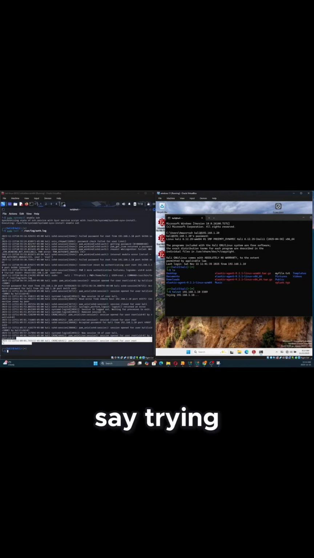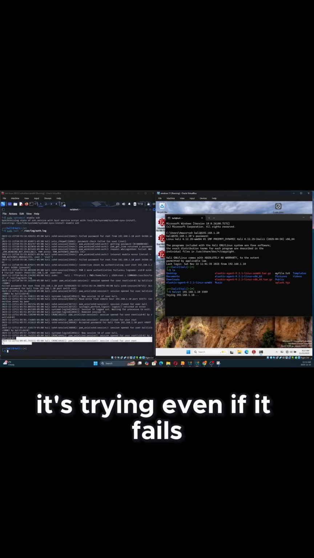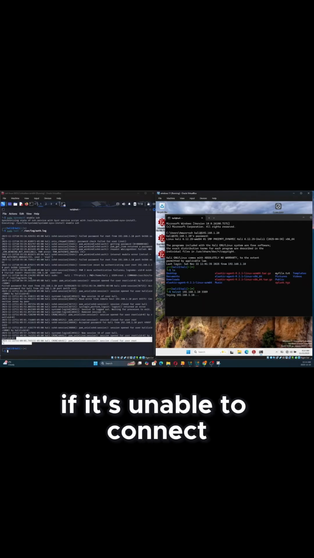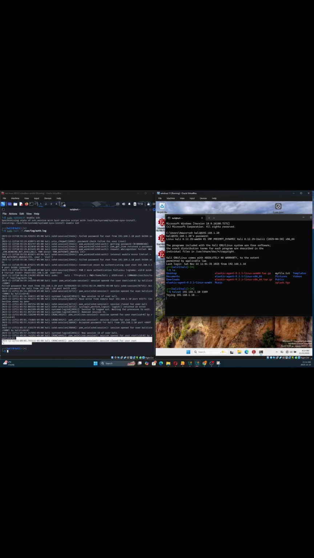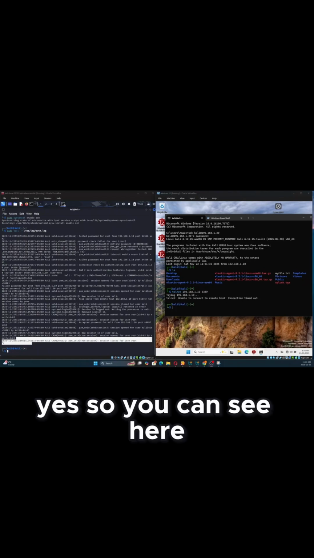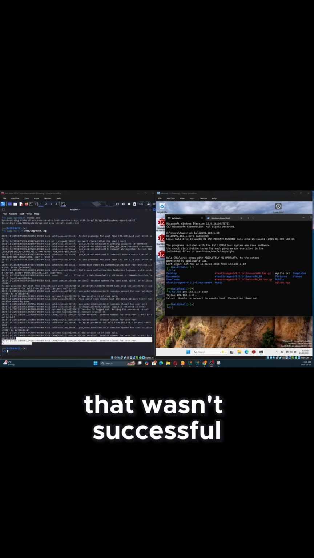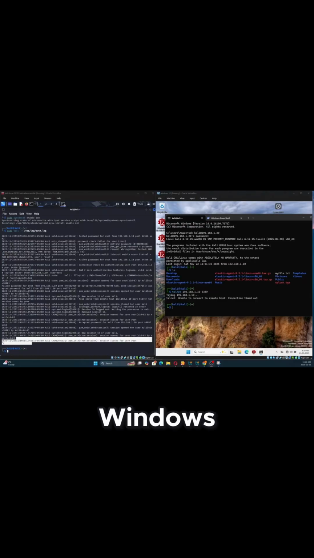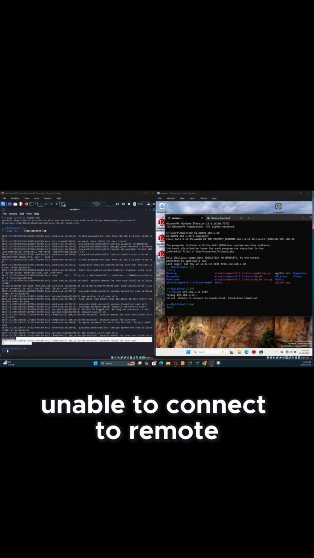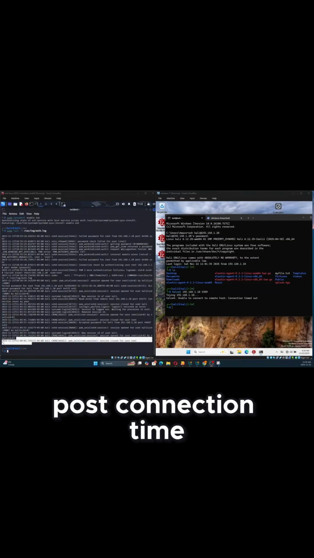So trying. It's trying. Even if it fails, it leaves a log. Even if it's unable to connect, it's going to also leave a log there. Yeah, so you can see here that it wasn't successful. It's trying to log on into Windows, but it wasn't successful. Unable to connect to remote host, connection timed out.